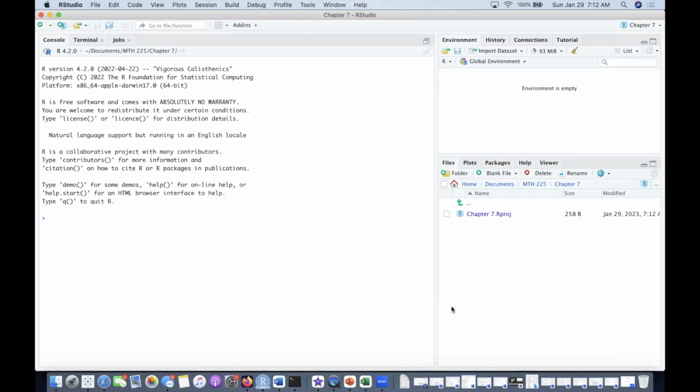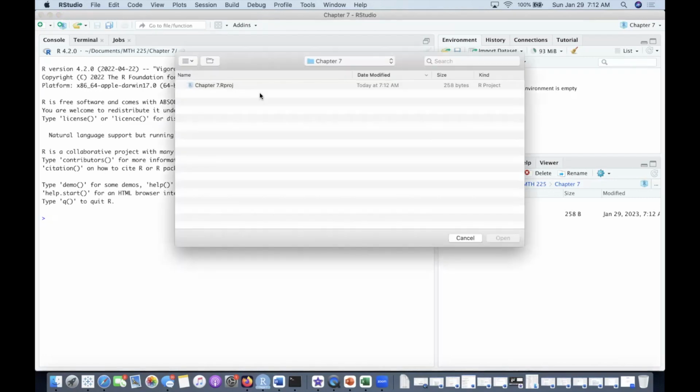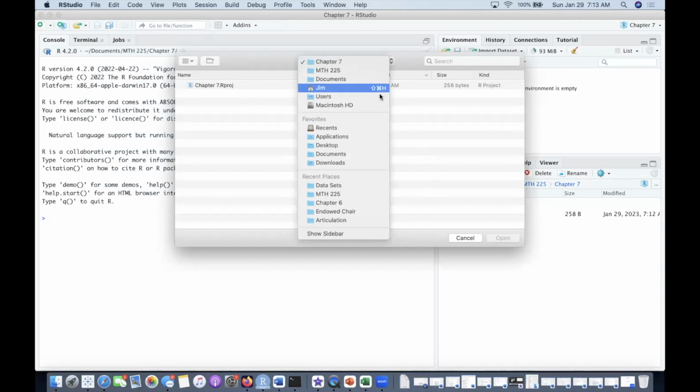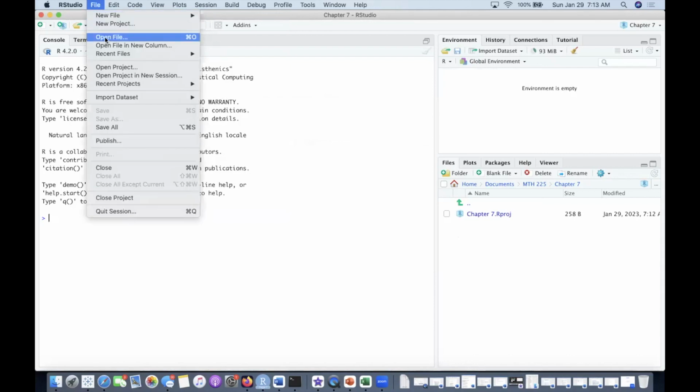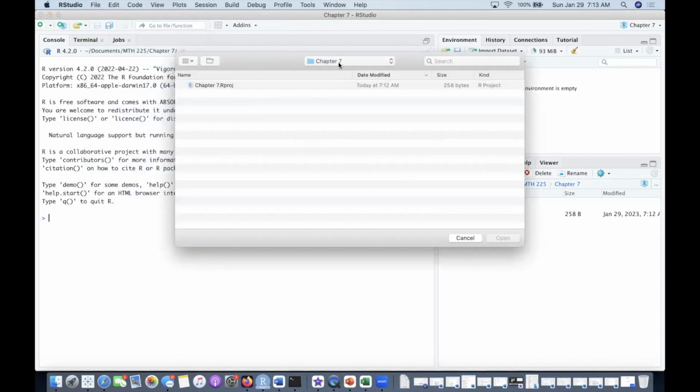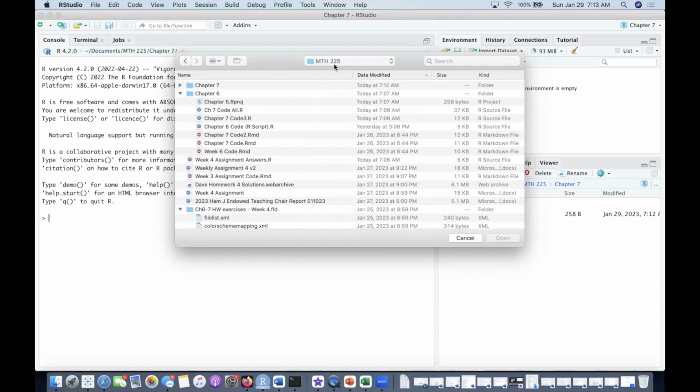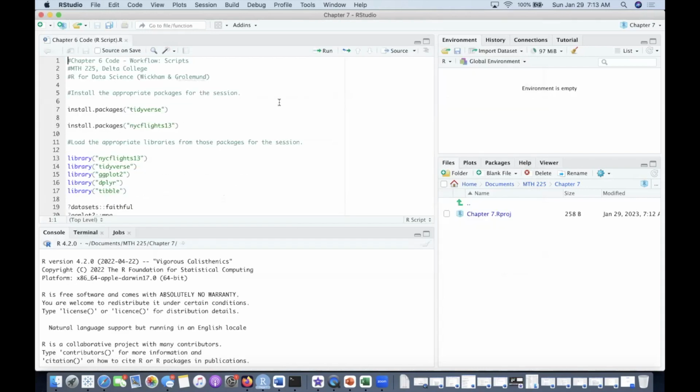Nothing interesting happens here, but now all the files will be stored under that chapter folder. The first thing that you want to do is find that folder. So go to your downloads if you downloaded it there. Then we're going to open up a file, and here you can see Chapter 6 code. It's an R script, so it's not going to be an R Markdown file this time.